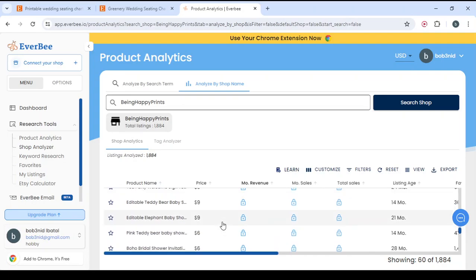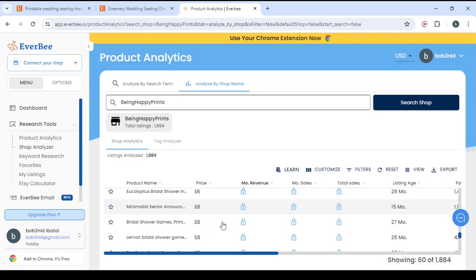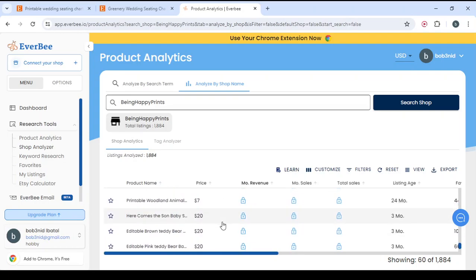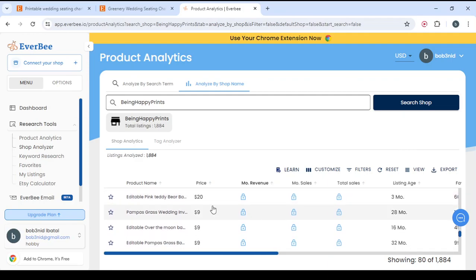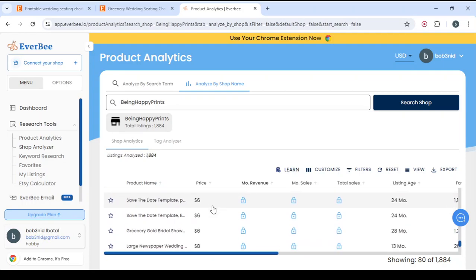over the months or over the years that they have created this shop in. And also we are going to see the date of this shop, when this shop was created. So just give me a few seconds to find the product that I'm looking for, which is greenery within setting.